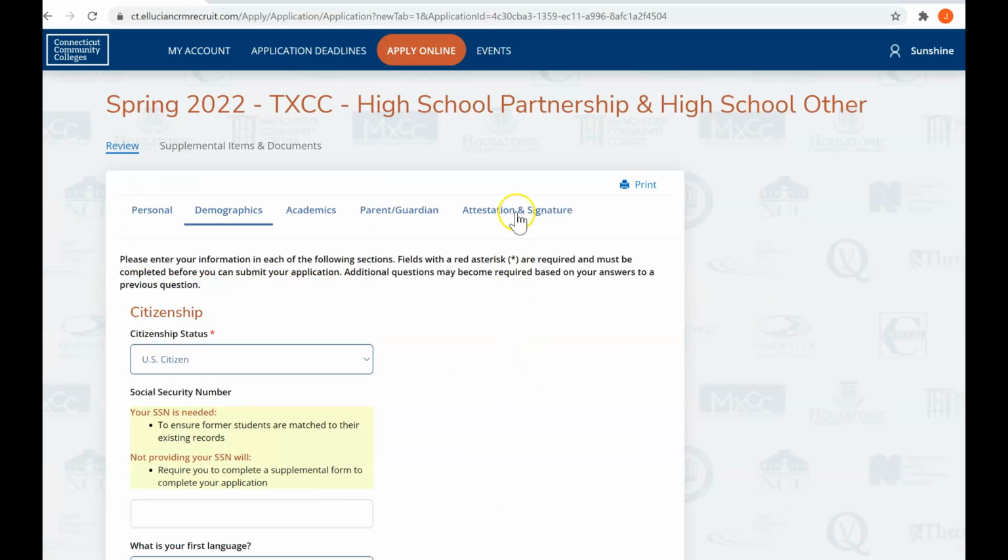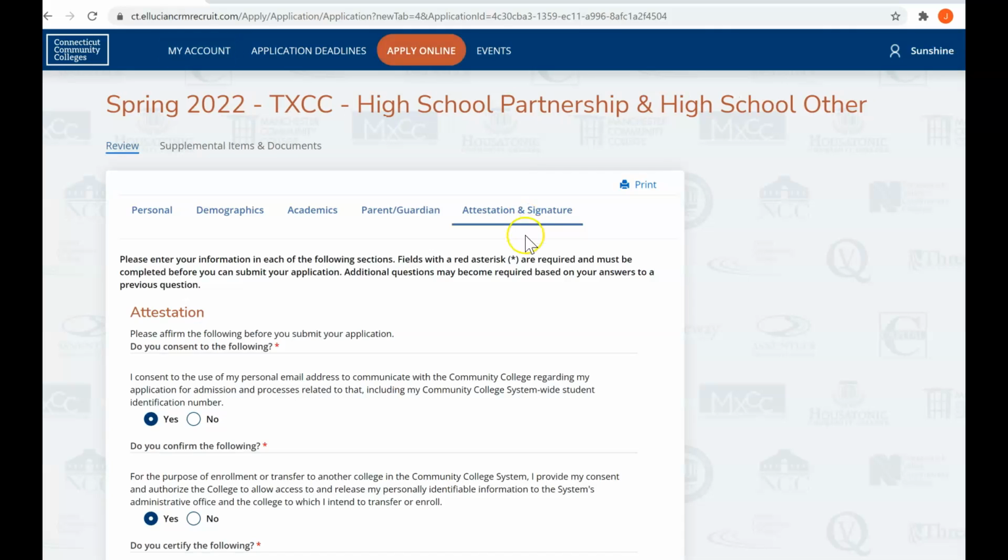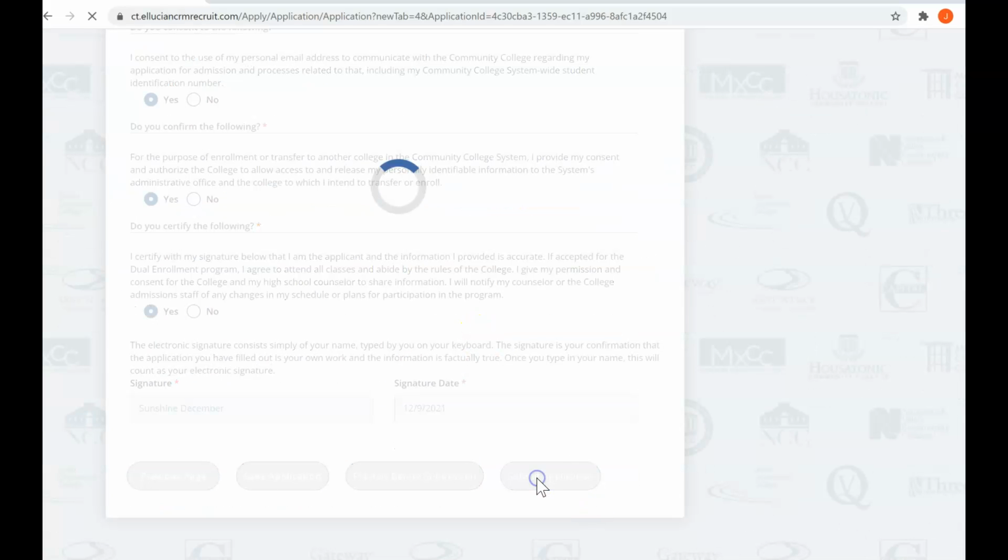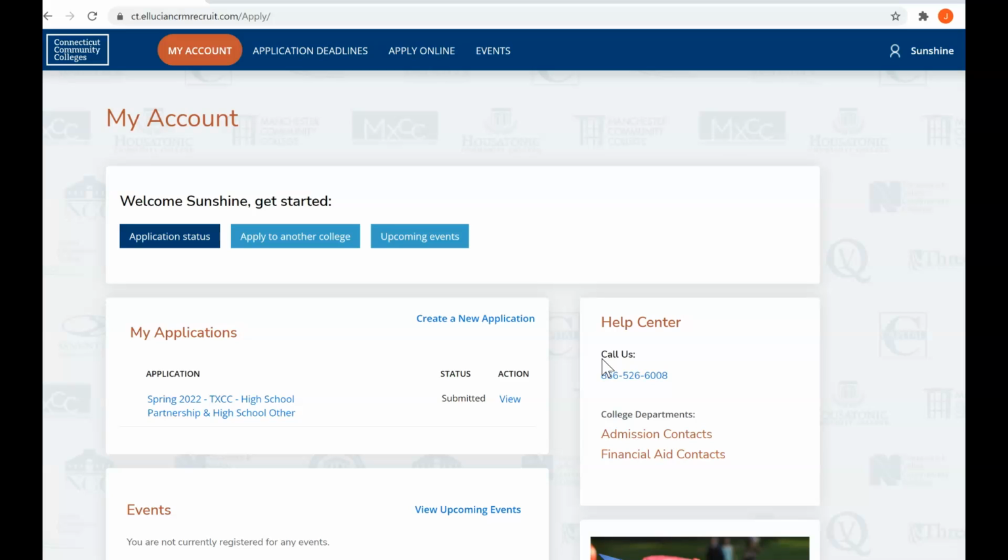All right, and so I'm going back to attestation and signatures, and I'm submitting. And again, it'll do an edit. So if I did something else incorrectly, it will tell me. So I'm just going to wait a quick second because what the system is doing is determining what type of application you're making, because there are several different applications to the college. So it's deciding what items it needs to ask you for based on the type of application you are.